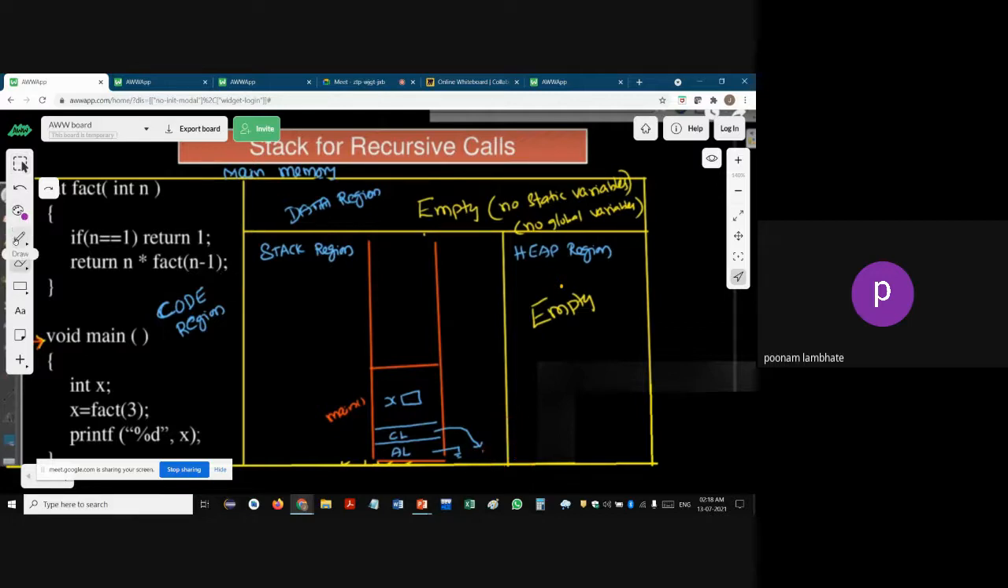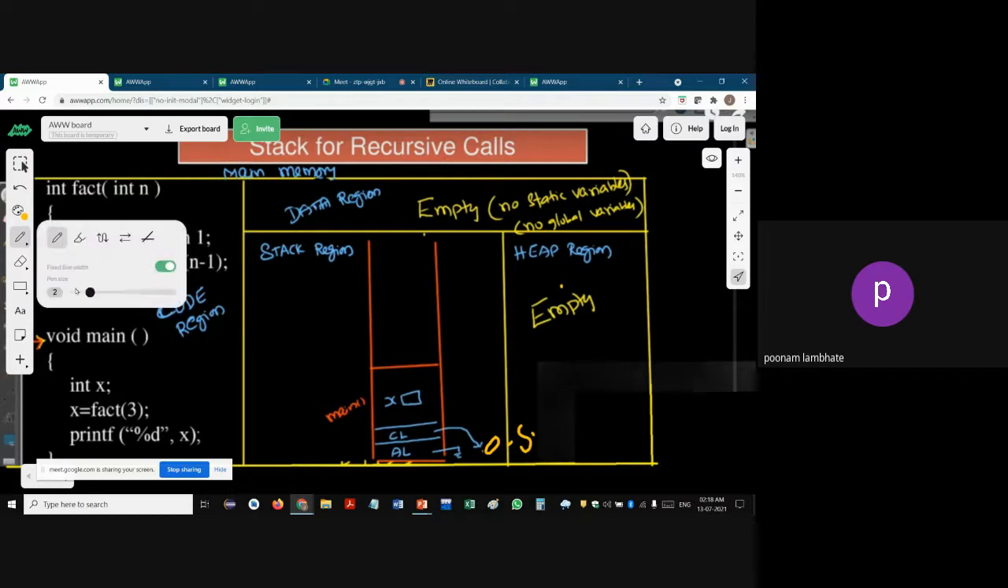Initially, memory has been allocated to main whenever the operating system has called it. The operating system will call main, memory will be allocated, and the control link of main will point to whoever has called it. Who has called it? The operating system.